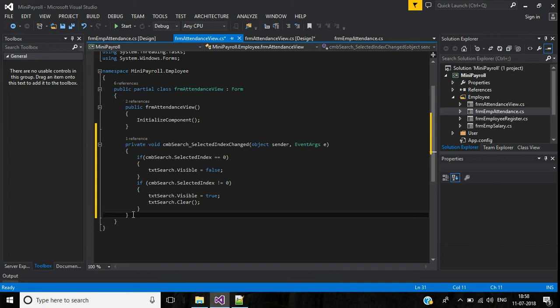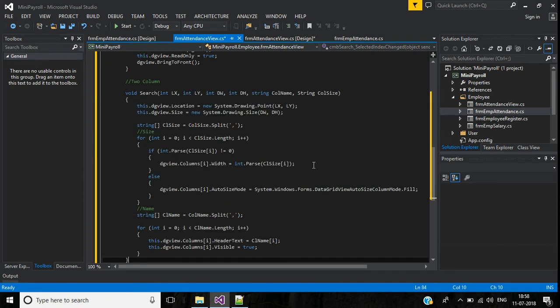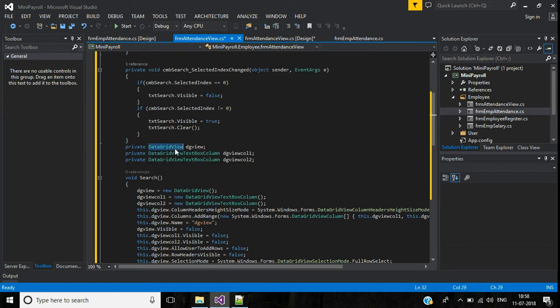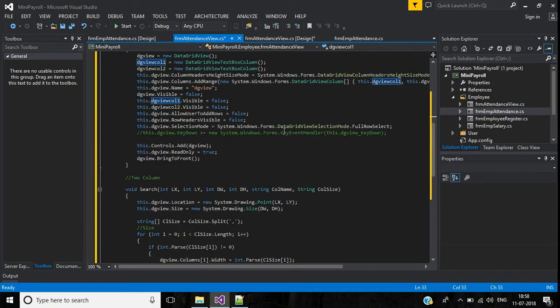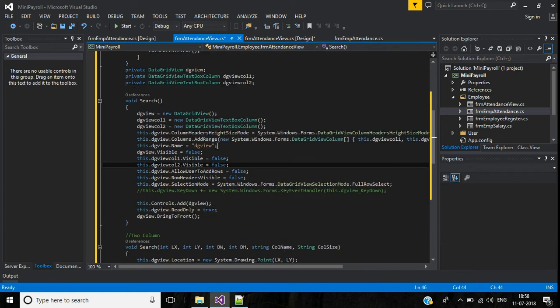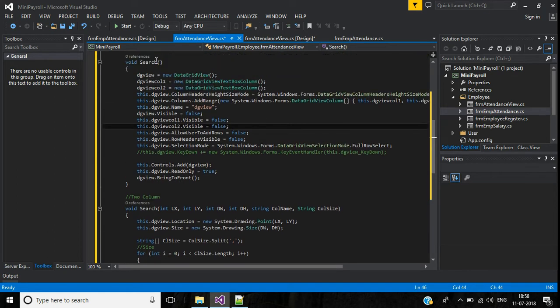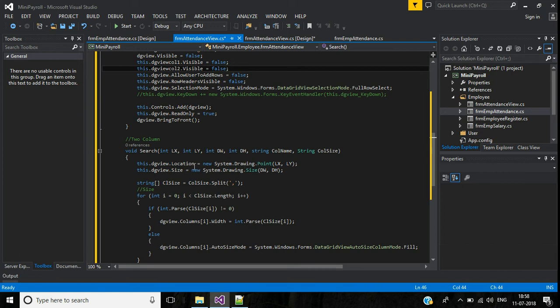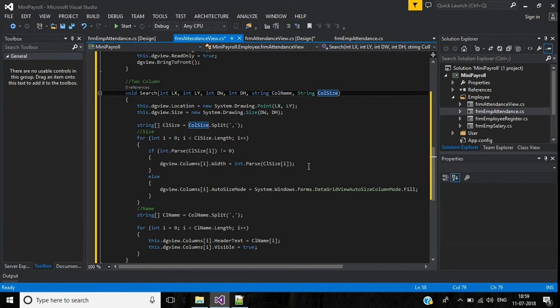Now we will add code for the dynamic data grid view. Here we declare a data grid view with the name DG view. Here we declare two columns, only two columns. Here we specify properties, the requirements properties we need for that data grid view. Then the same function name, this one is without parameter and this one is with parameter. Here we are passing x coordinate, y coordinate, and data grid view width and height. Here we are passing column names and column size, which we used in our previous video.